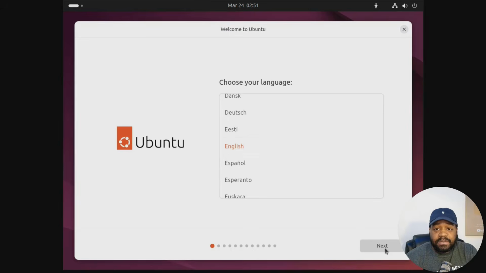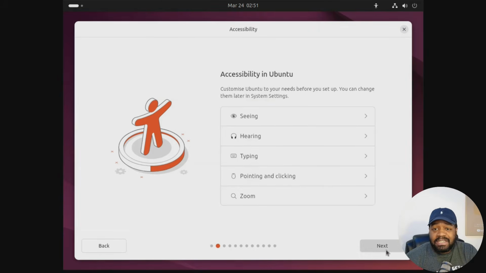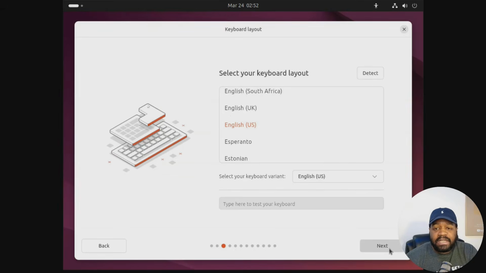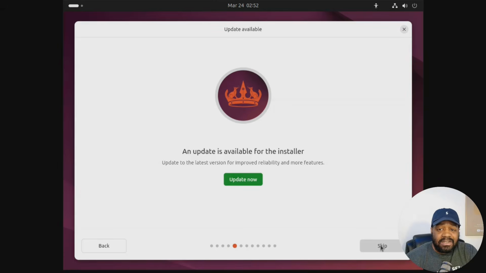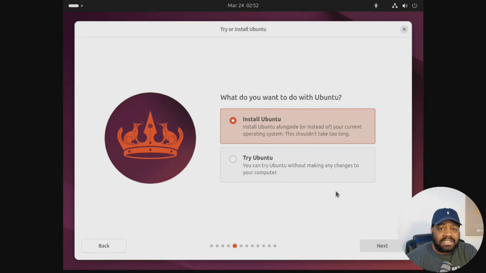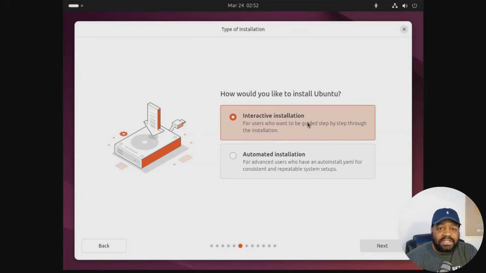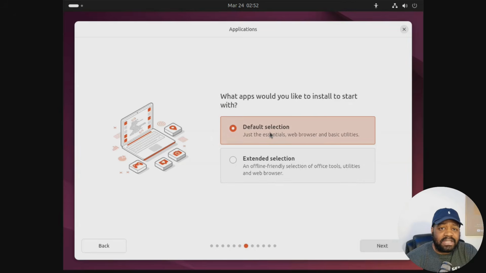So you select your language, boom, accessibility. I'm going to hit next, but you can go in and make changes there if you need them. Select your keyboard layout, next, and then connect to the internet. The same way, we're going to use the wired connection. You can update the installer. I'm just going to skip that for right now and just hit install. Then you can do the interactive install or the automated install. I recommend you just do the interactive. That way you can set everything up the way you want it.